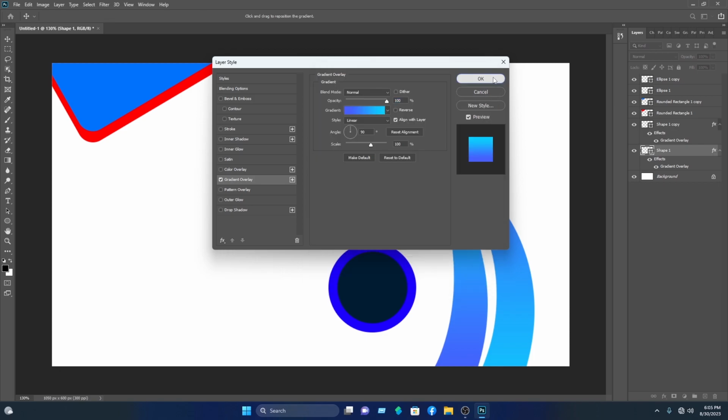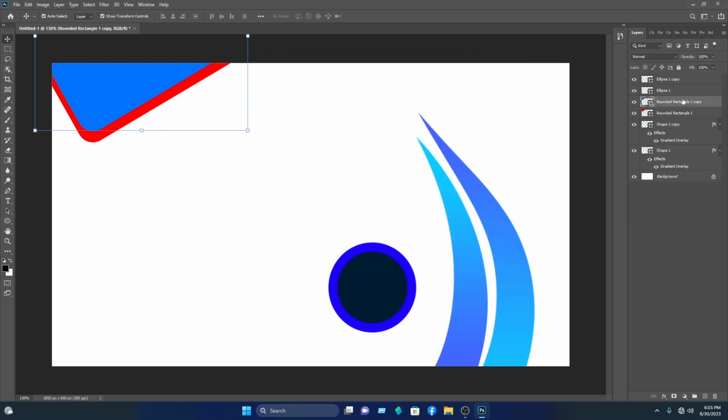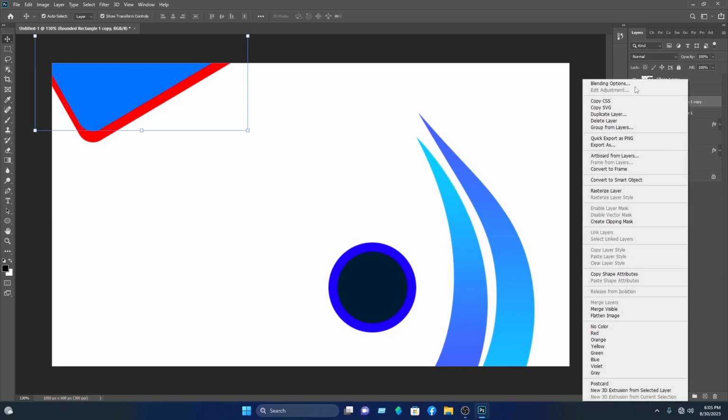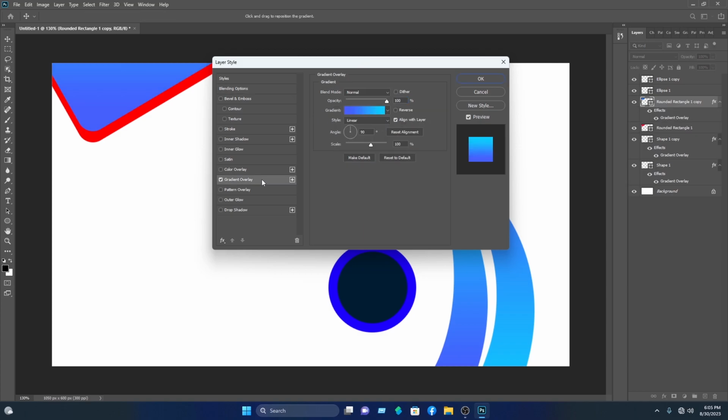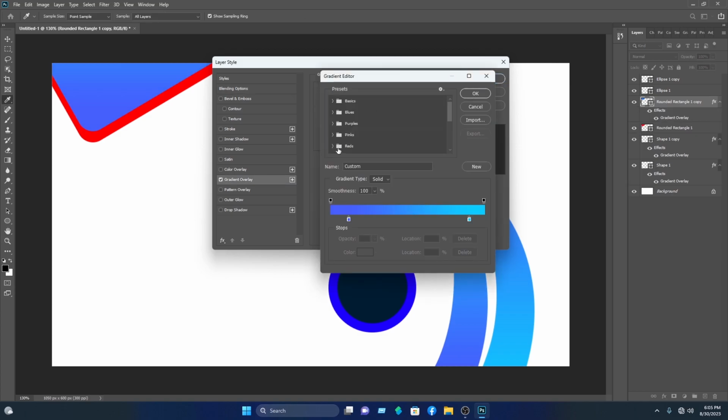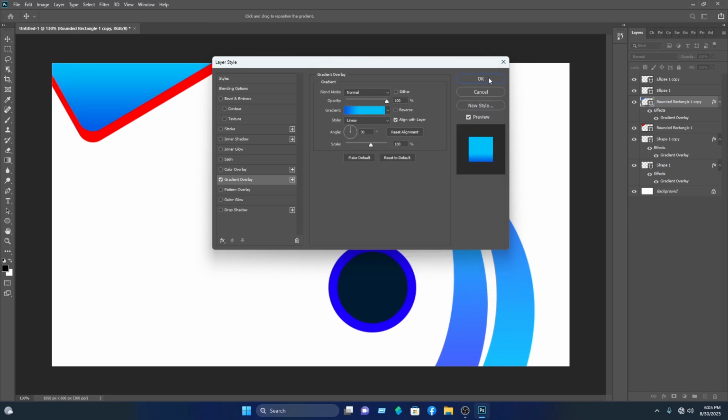Then I have to click on the OK. Now I have to select this, then right click on this layer, then click on the blending option, then click on the gradient overlay, then click on here, then click on the blue, then select this color, then drag and drop this in here, then click on the OK.